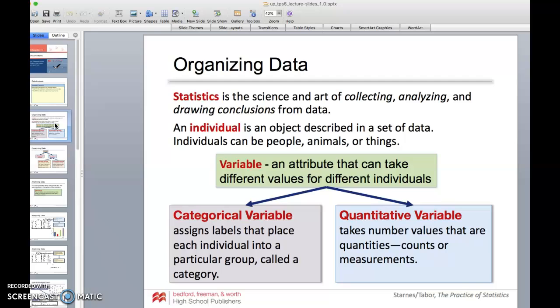Statistics, again, this is the science and art of collecting, analyzing, drawing conclusions from data. So there's a lot to do there. Okay, we're going to learn that throughout the year. An individual is an object described in the set of data. So it could be people, animals, things, those types of things. And then, of course, a variable is an attribute that can take different values for different individuals.